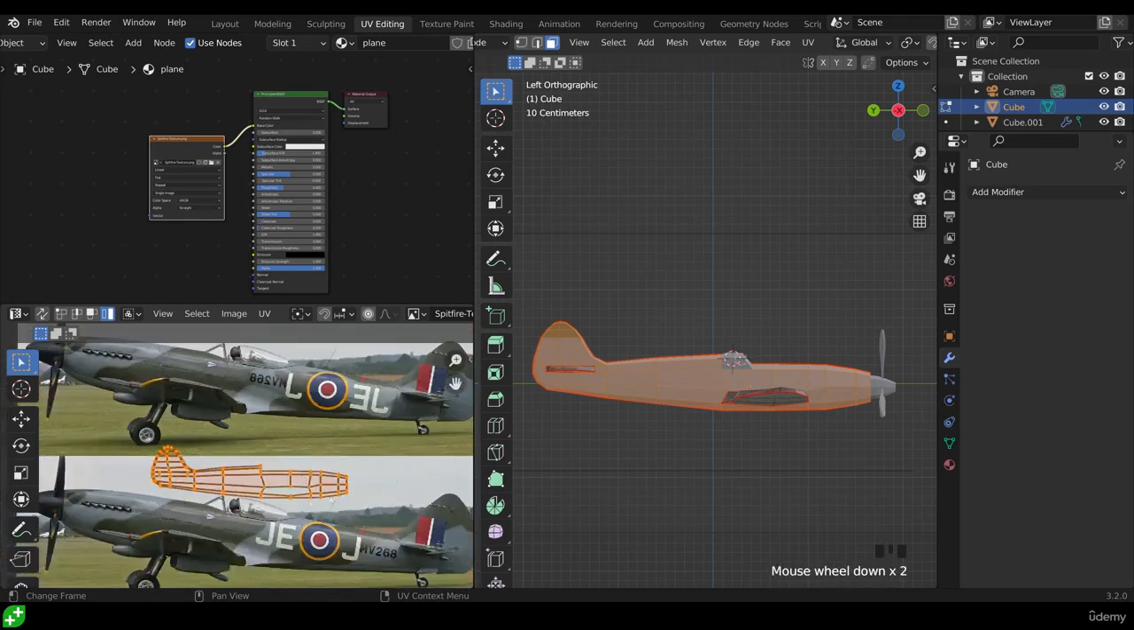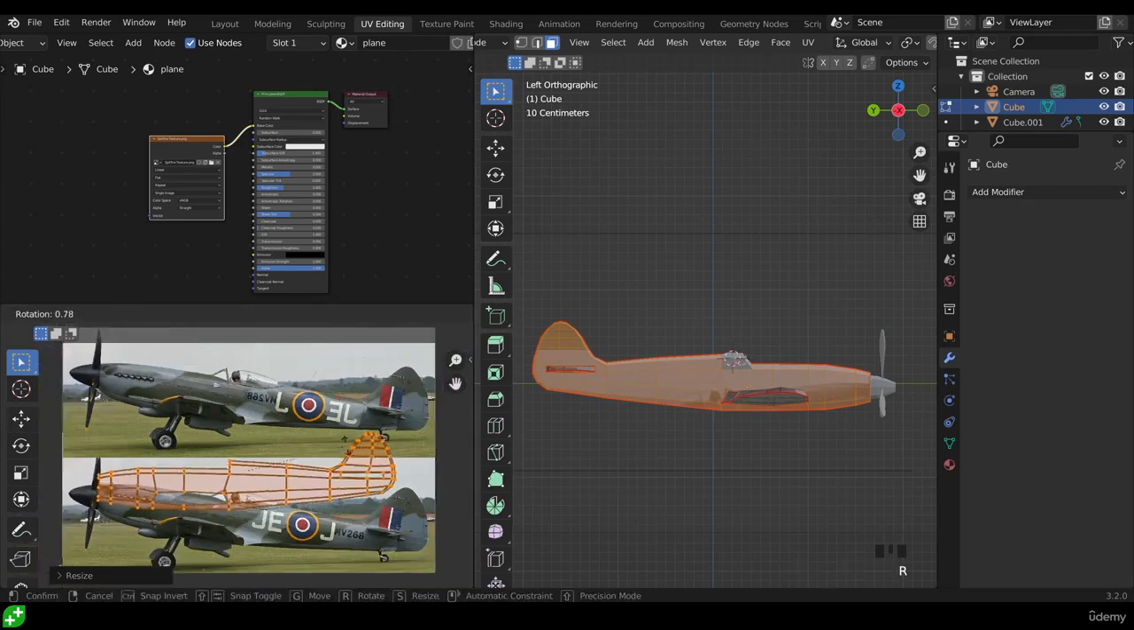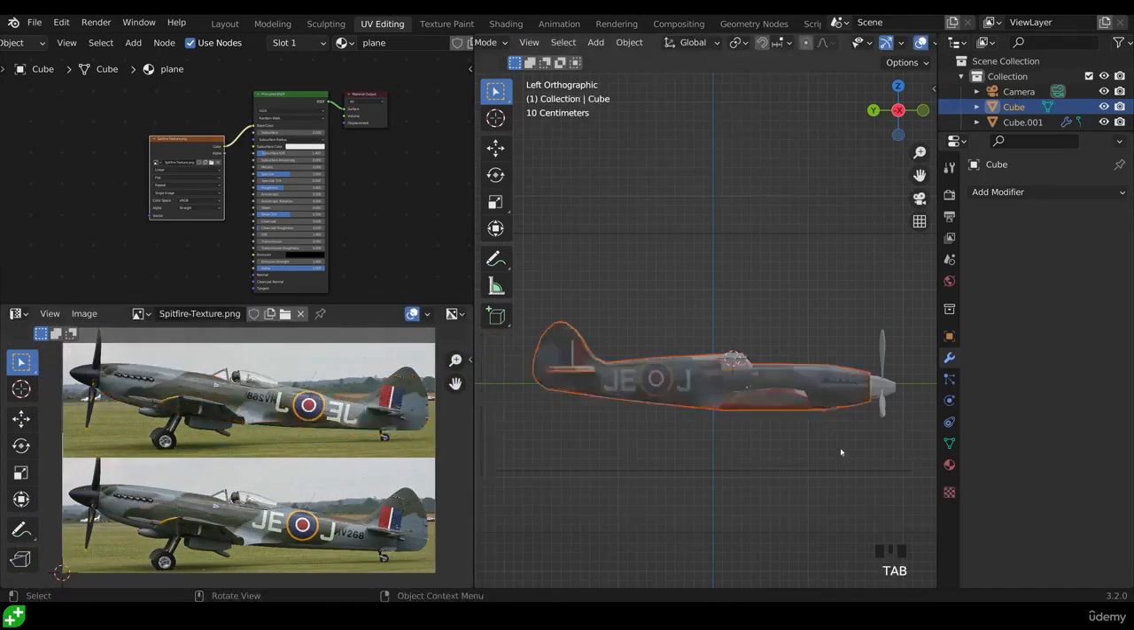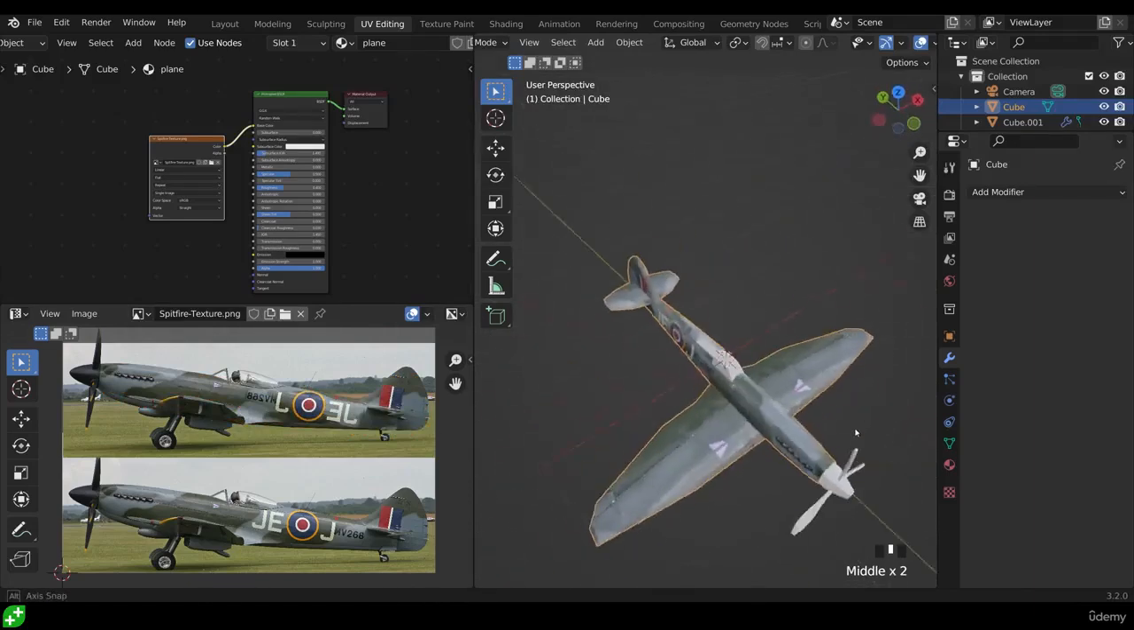Now of course this is facing the wrong way, so I'm going to have to flip it. So I can scale X -1 to flip it round, and now I can scale it up and move it into position. And I'll speed this footage up slightly. Let's just take a quick look. It's not looking too bad.